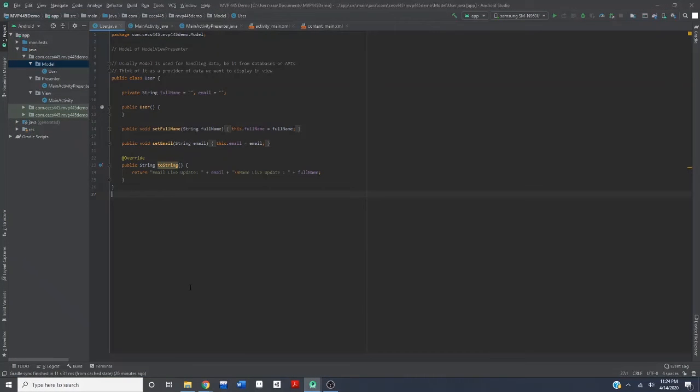All right, so now I'm going to be demonstrating our code for a little application we made in Android Studio that demonstrates Model View Presenter. The first class you see here is the user class. It's the model of Model View Presenter.